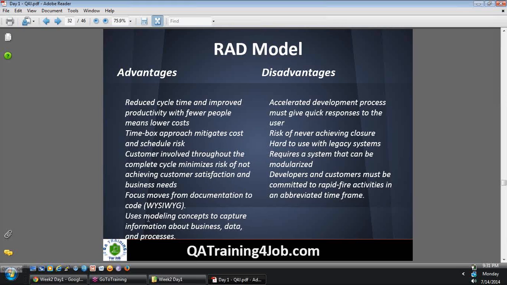Focus moves from documentation to code, which is good. So in other models, we focus more on the requirements and all this capturing, and that is all documentation. In here, in RAD model, we get the information. As soon as we get it, we first focus on the coding.